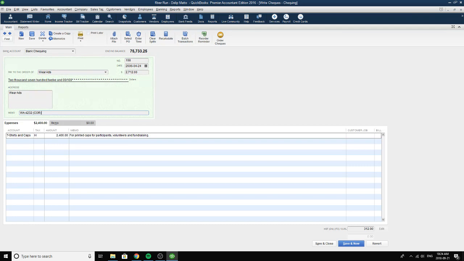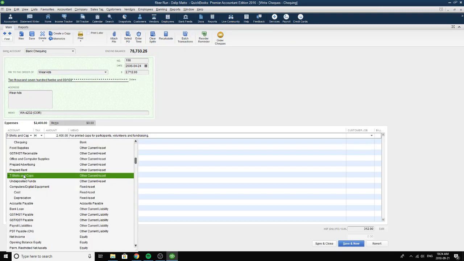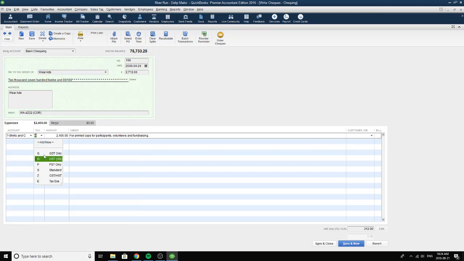Okay, so yeah. So once you type in the proper, what do you call it again? Source document number. So it should be WA4232. And we paid, okay, yeah. So I want you to pick T-shirt in caps. That's what we purchased. It's HST because we have GST and PST, which means we're using the tax code HST.